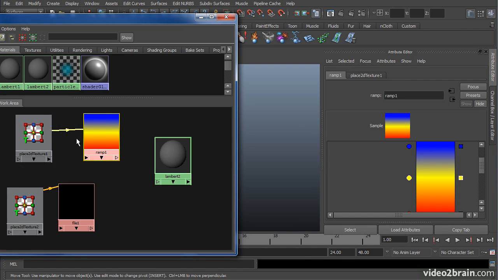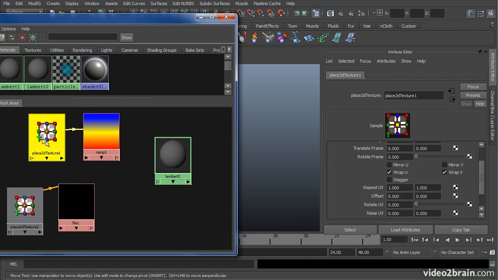These textures are also coming in with a 2D placement node called Place 2D Texture. This will allow you to change the repeat values by changing repeat UV. Also, you can rotate the value with the rotate frame.